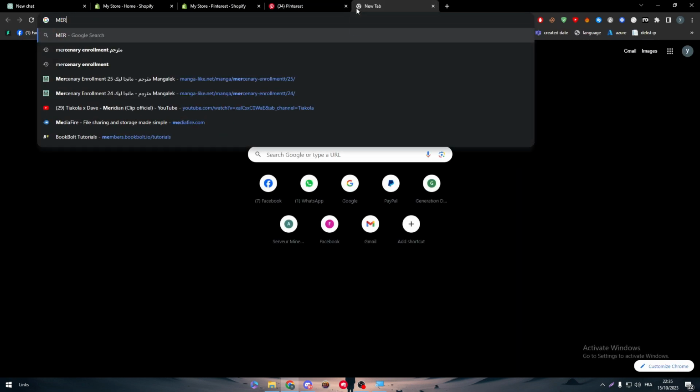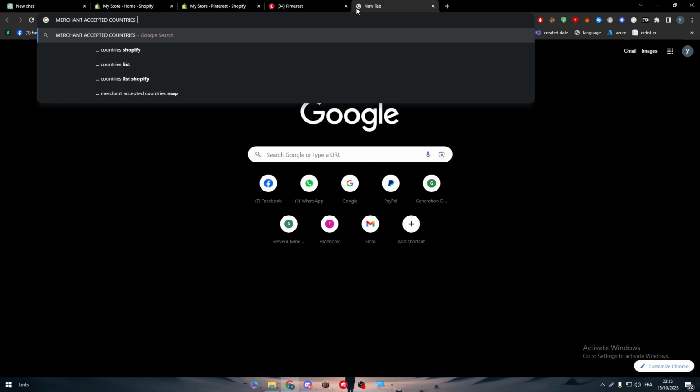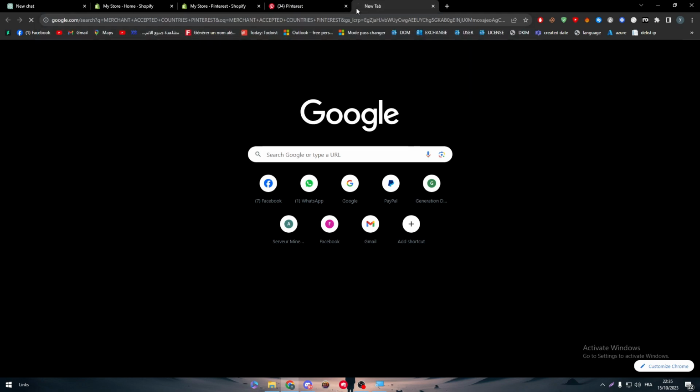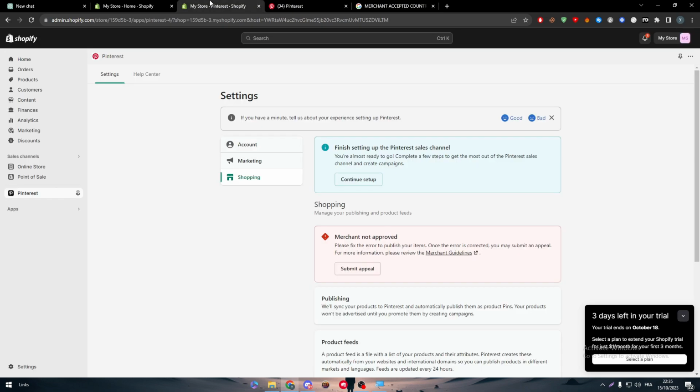So if I want to see the merchant accepted countries, Pinterest, as you can see, you can be a merchant in Austria, Brazil, Canada, France, Germany, Italy, Mexico, in the Netherlands, Spain, Switzerland, UK, or the US. So they are very, very limited, about 11 to 12 countries in total, so there are not that many countries that you can actually be a merchant through.